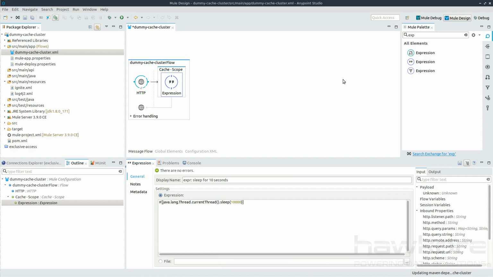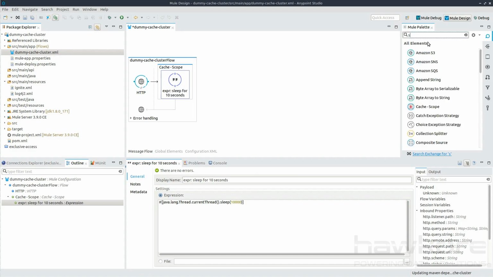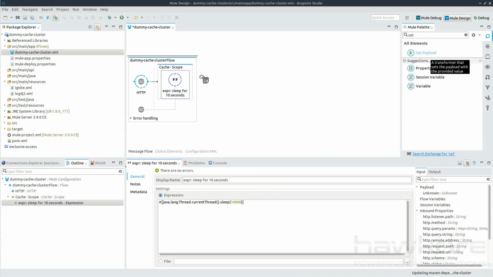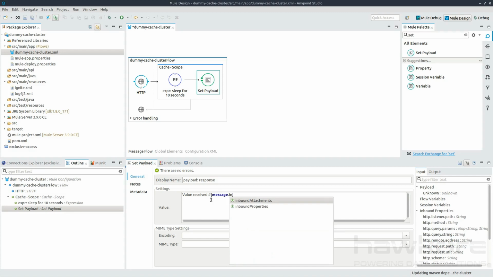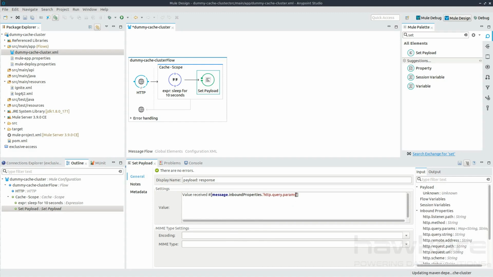In order to define the response, add a set payload processor. Enter a meaningful display name. And enter an example response by adding a prefix to the Q HTTP parameter value. Again, save the changes you've made so far.